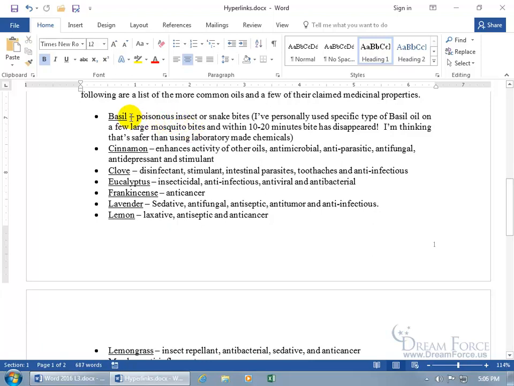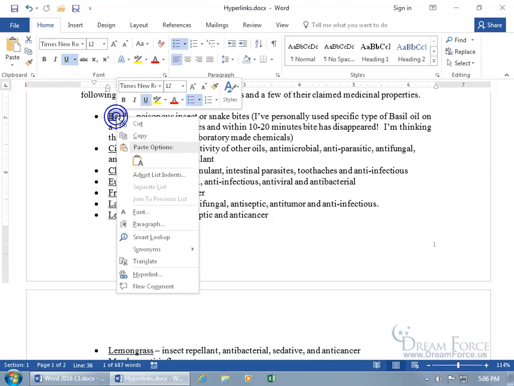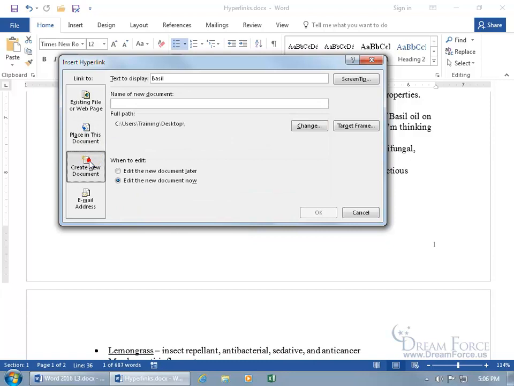So if they want more than the synopsis here, how about if we go ahead and do a hyperlink and right click on it, go down to hyperlink. And this time let's create a new document. Let's say we don't have another document created. This is something that I'm just going to do right now and say, hey, it's a good idea. I got more information coming to my mind.